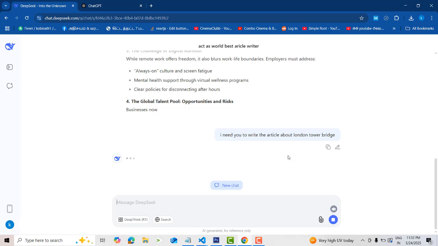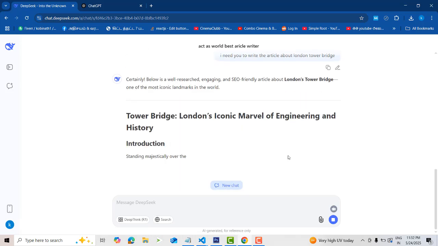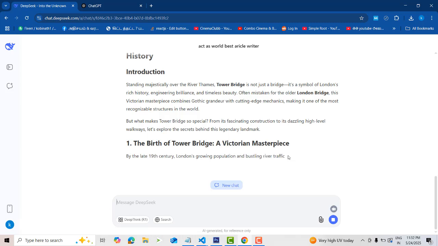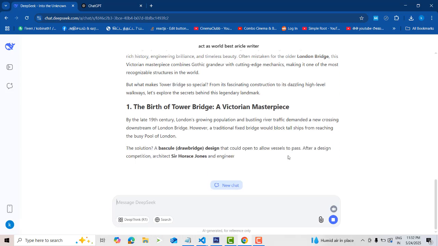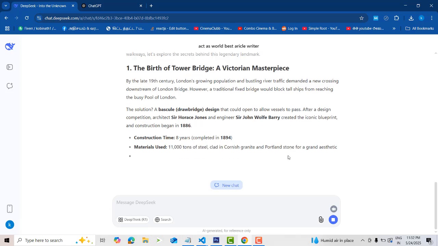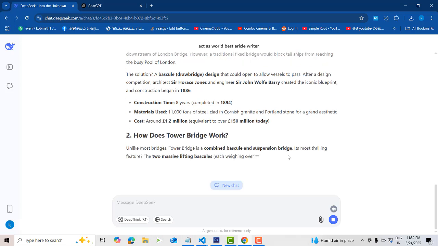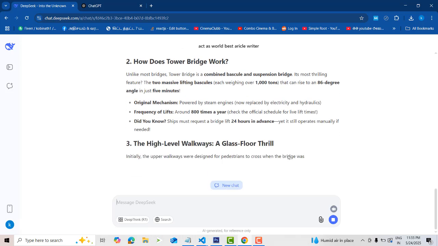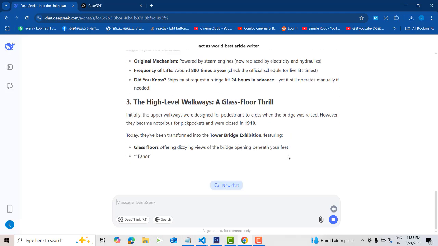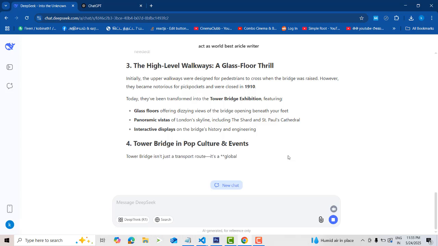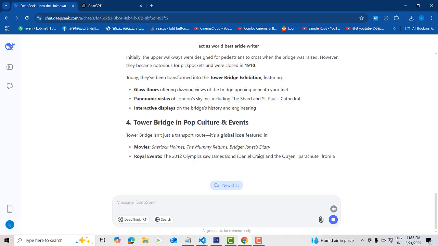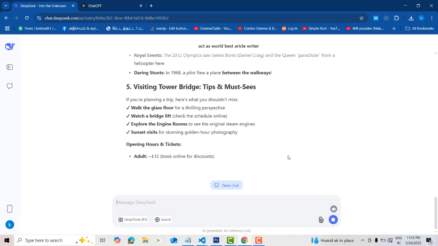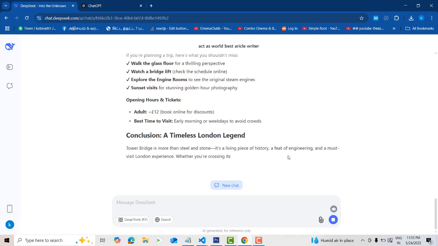Now you can see the AI tool is not thinking. After you type the prompt and press the enter key, it starts writing right away without spending time on thinking. You can see everything about the London Tower, a world famous tower. That is the article we asked it to write. You have to wait until the process completes. This is the normal way, writing without thinking.